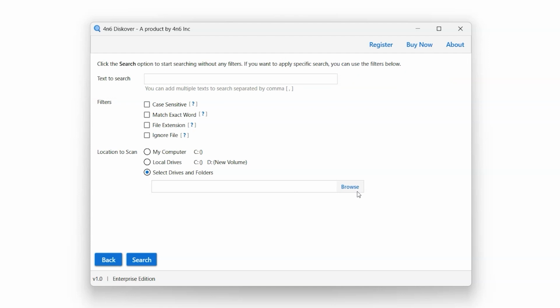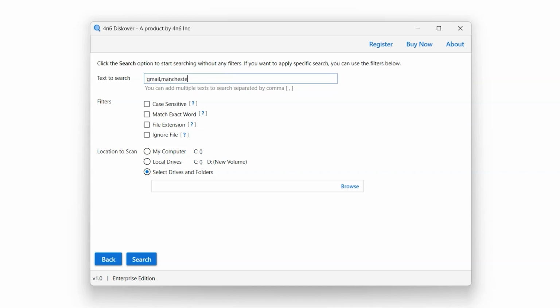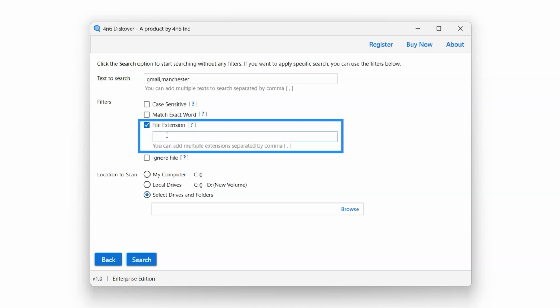Let's begin with this tutorial. Enter keywords that you want to search in the bar next to the Text-to-Search option, separated by commas. Select the File Extension filter option and enter file extensions. For example, let's enter XLS and XLSX file extensions, separated by commas.